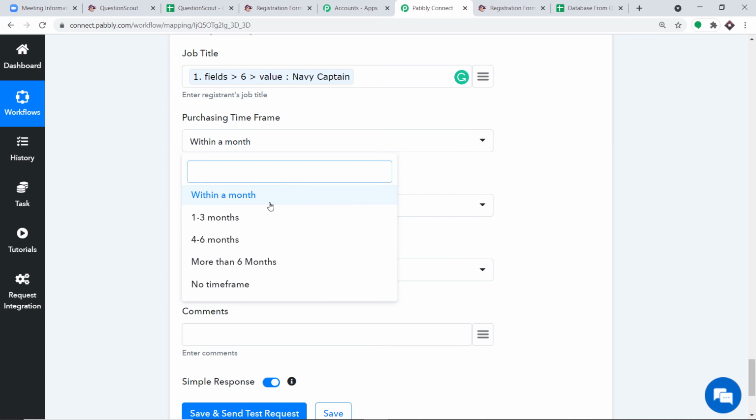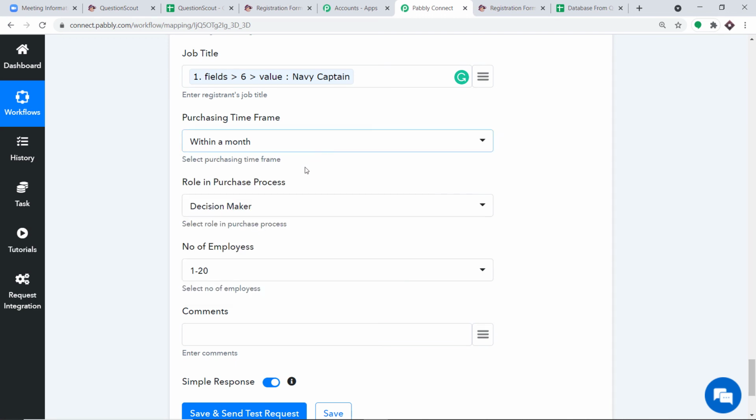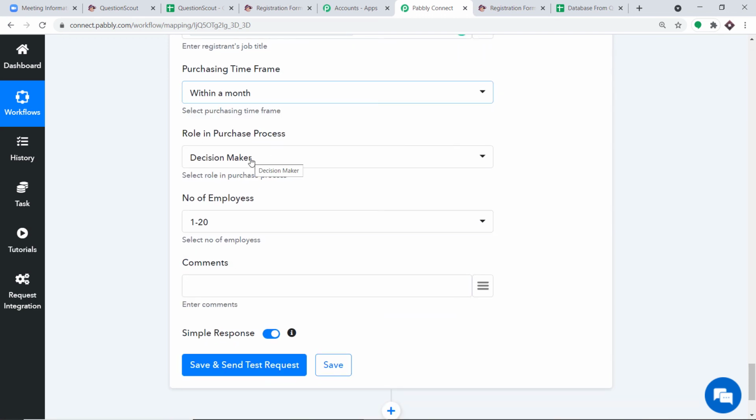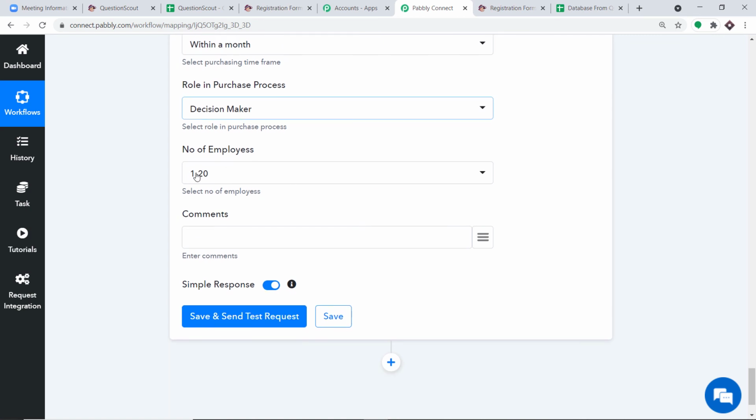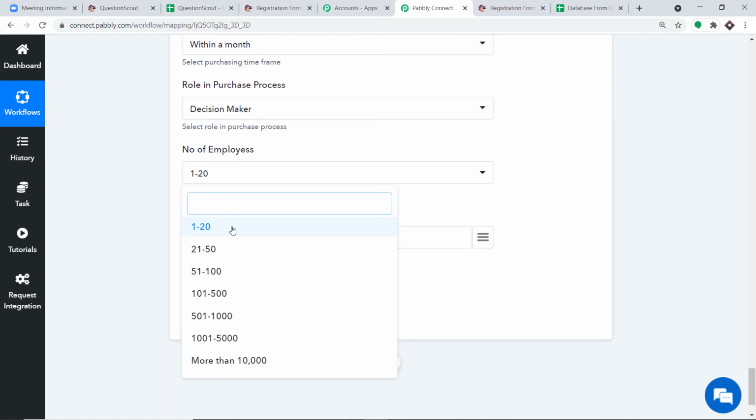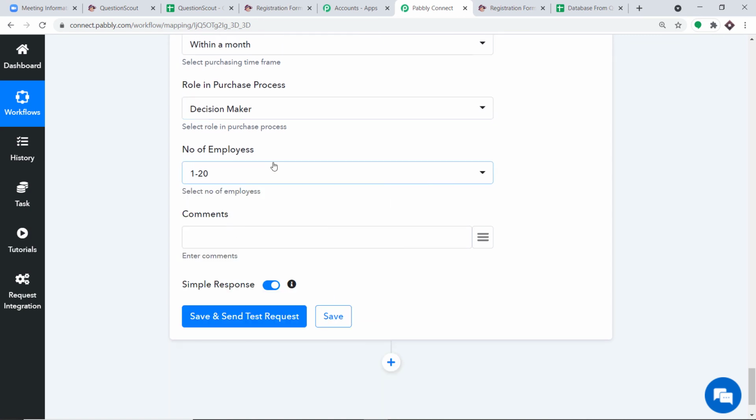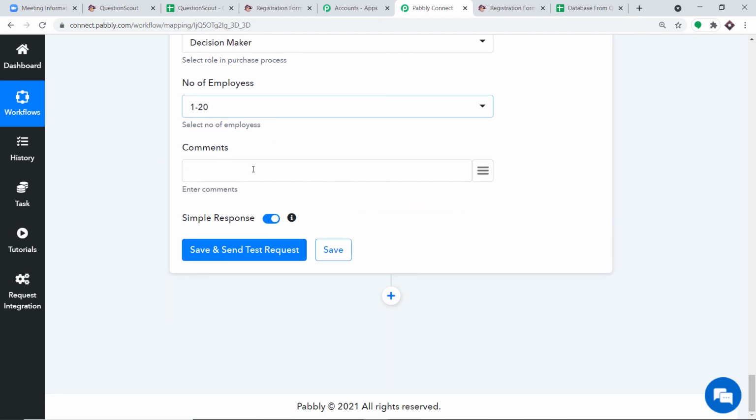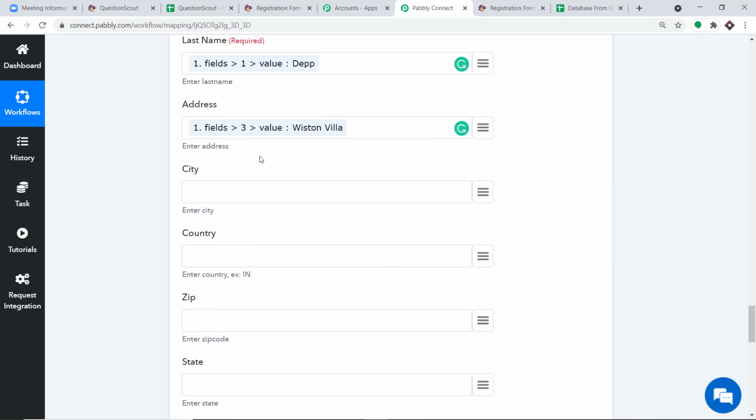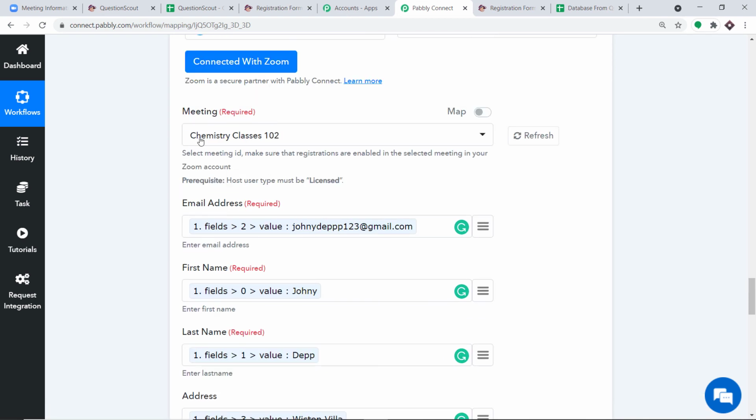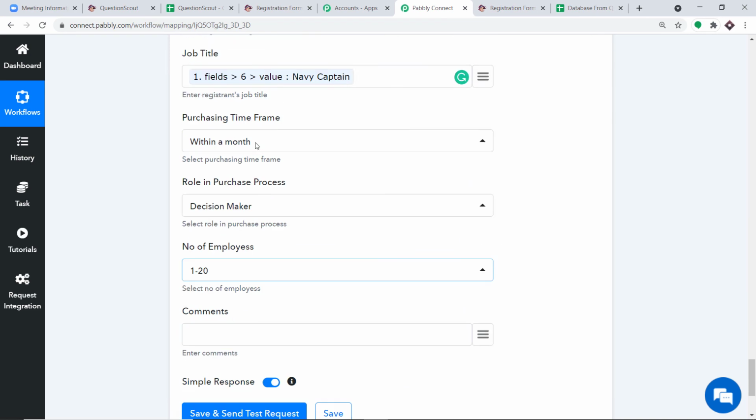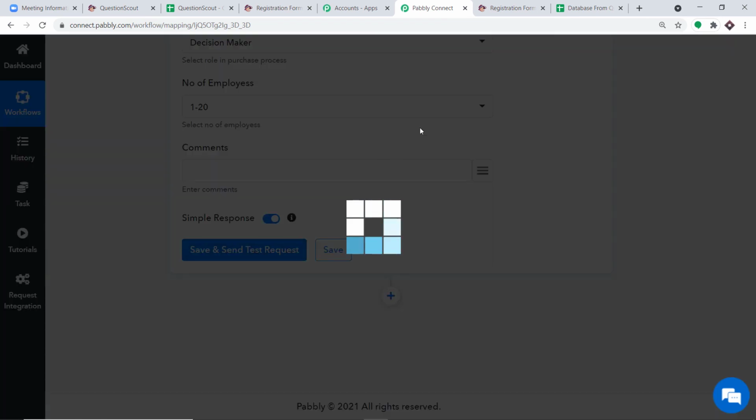Purchasing time frame, it's not really important, so I'm just keeping it as within a month. Role in the purchase process, I'm making decision maker. Number of employees, Johnny Depp was the captain of a ship, so let's say 1 to 20. Now in the comments, let's ignore it. So when I click on save and send test request, it will add a registrant to this particular meeting, that is chemistry classes. Okay, because we have mentioned the meeting as chemistry classes 102. So let me just click on save and send test request.